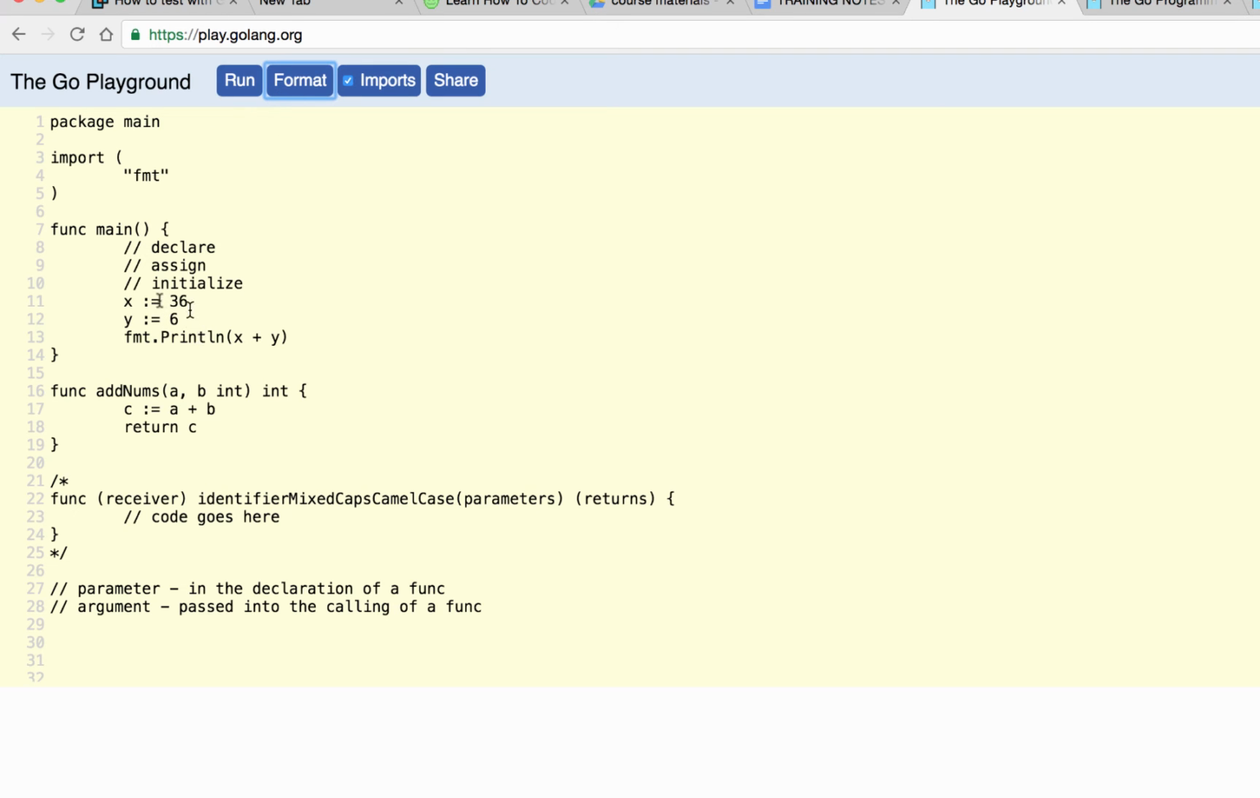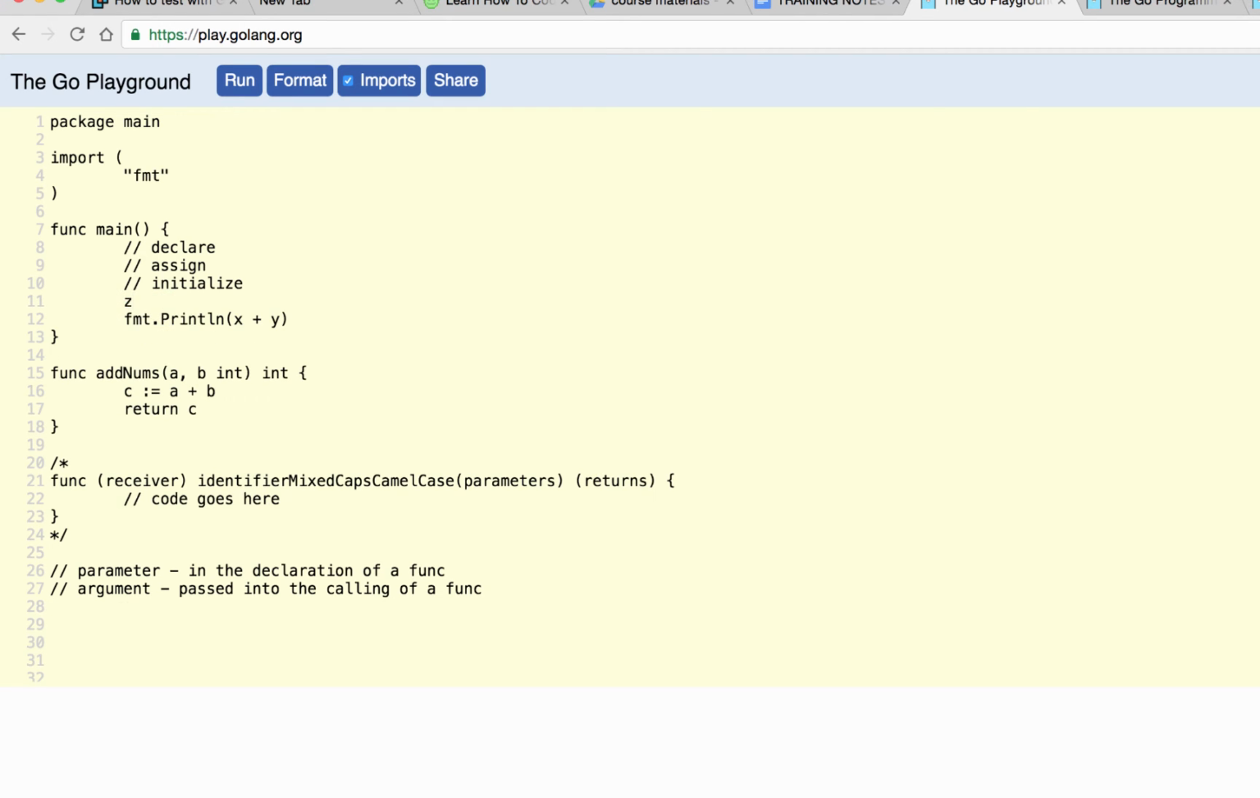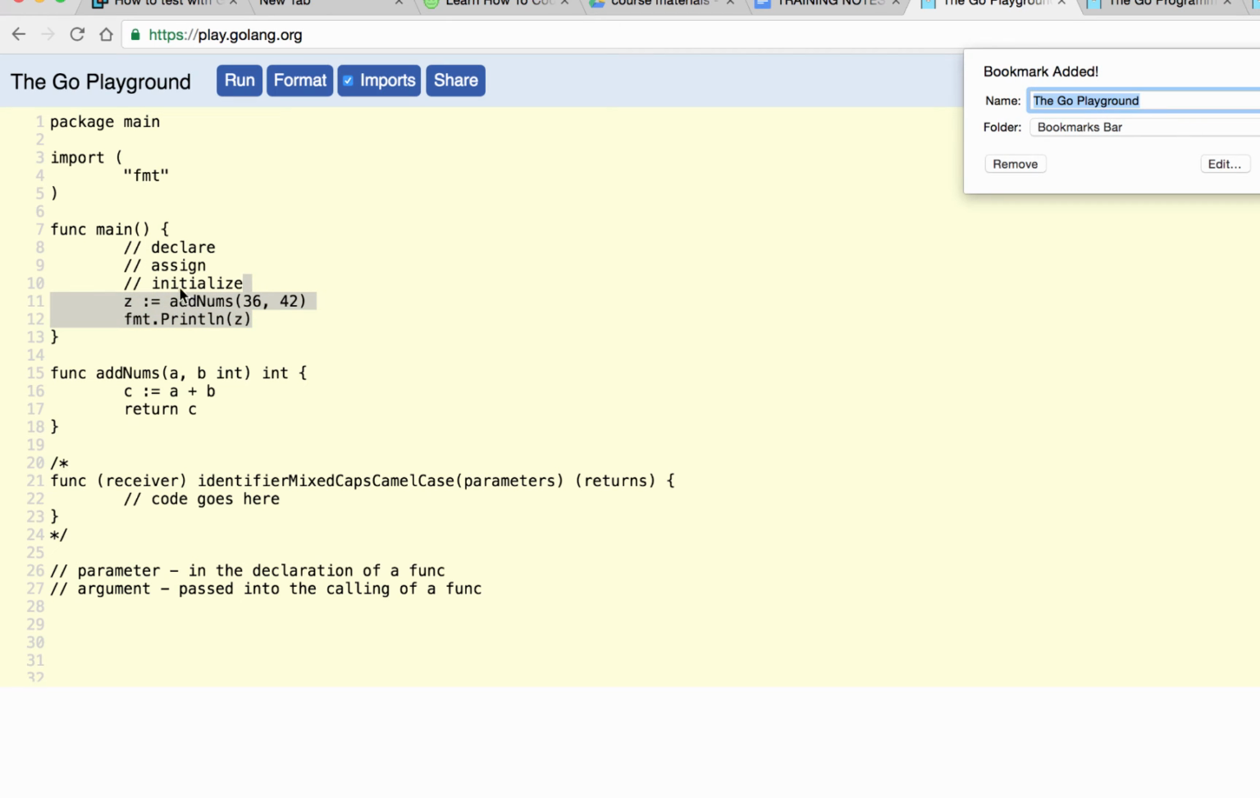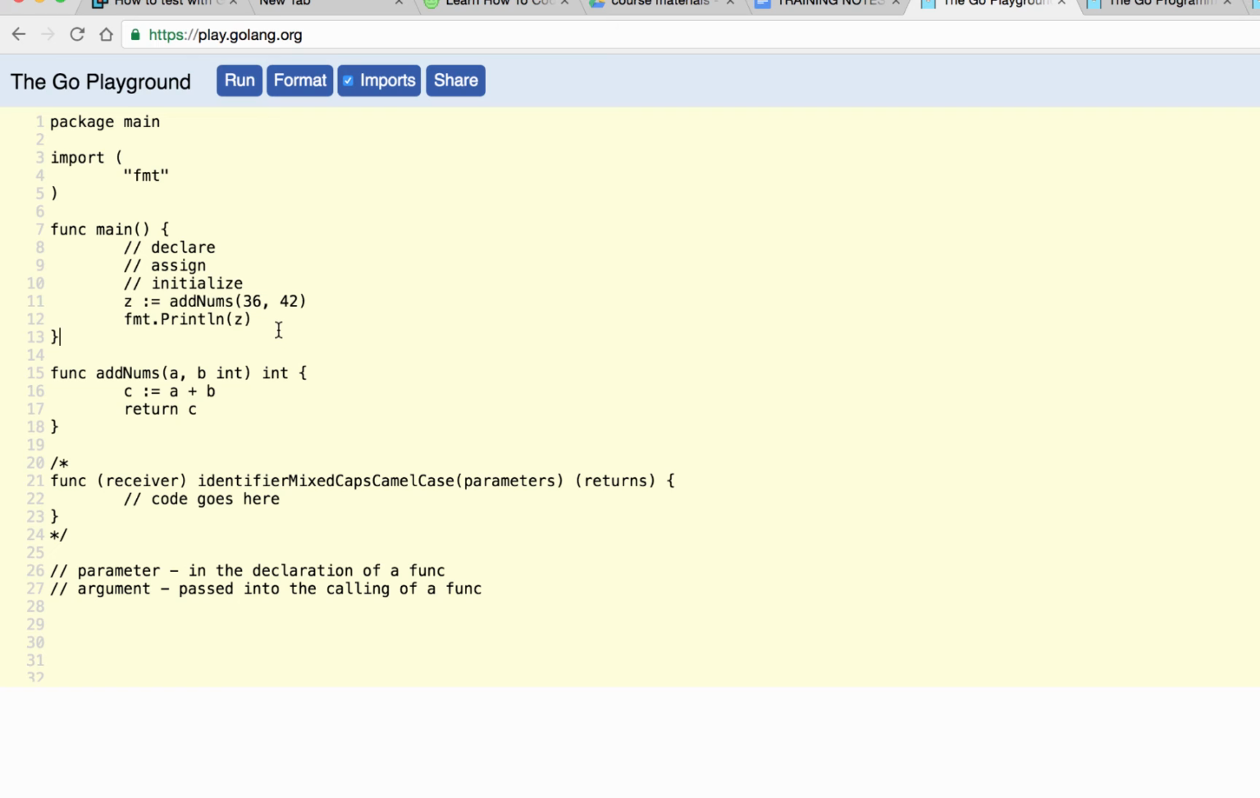All right, so that's this, right? And so now I could call that function. So I could come in here and just say z, which is the answer, and I could call addNums, and I could pass in 36 and 42, and then I can print z. And that's modularized my code. Let's just run it, make sure it works. 78. Oh, I want 36 plus 6. And then my answer is 42. That's modularized my code because now I could do this.